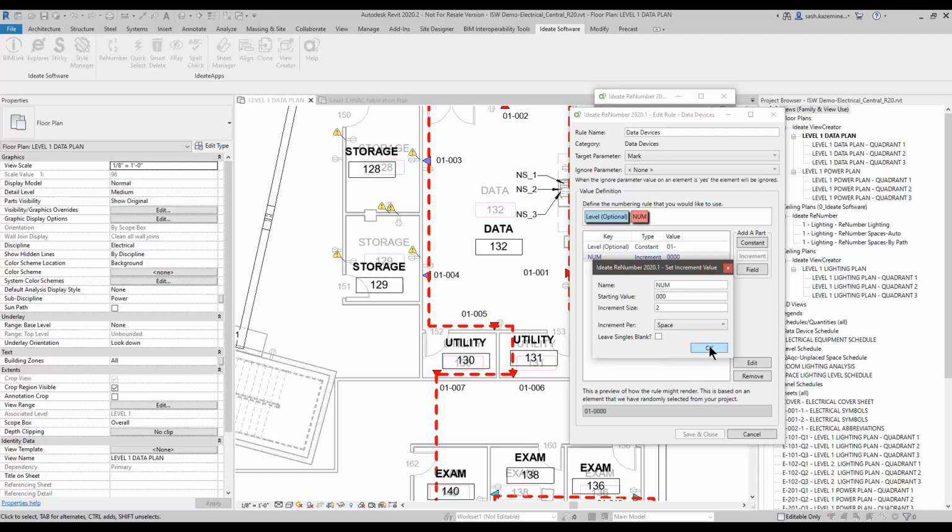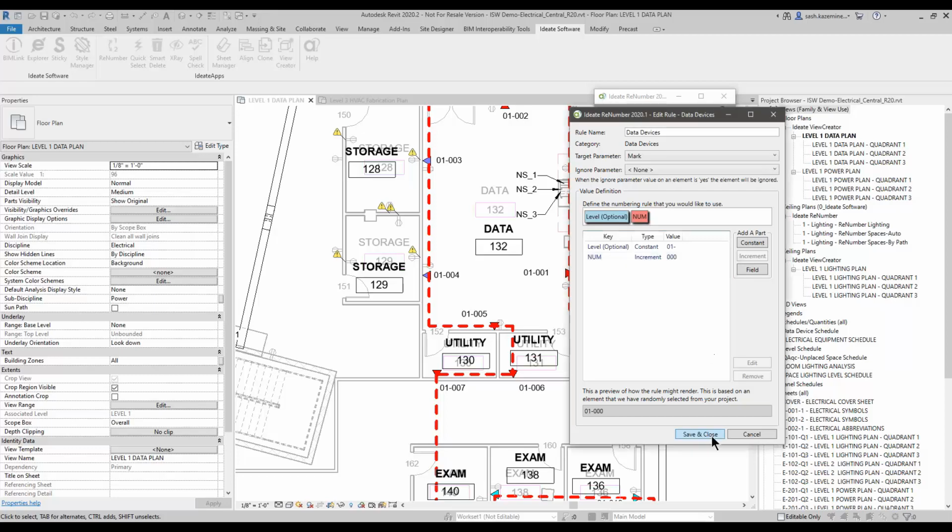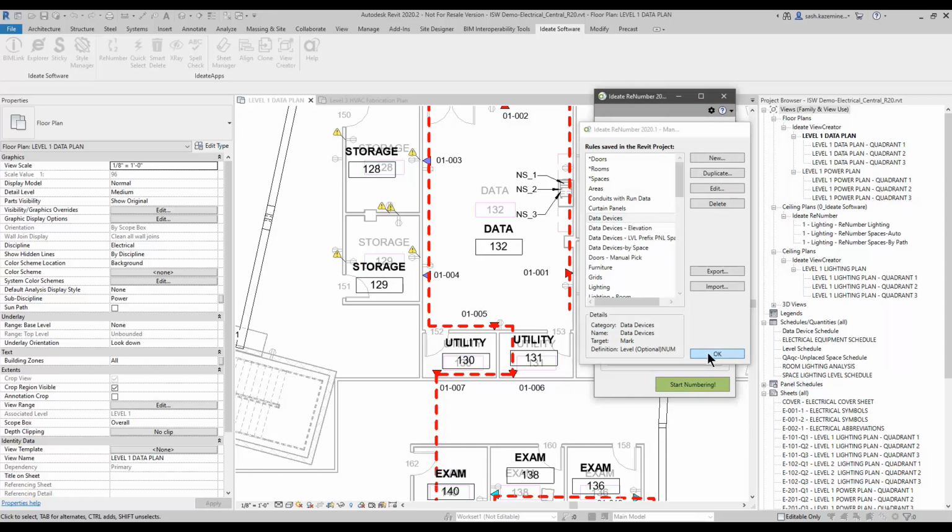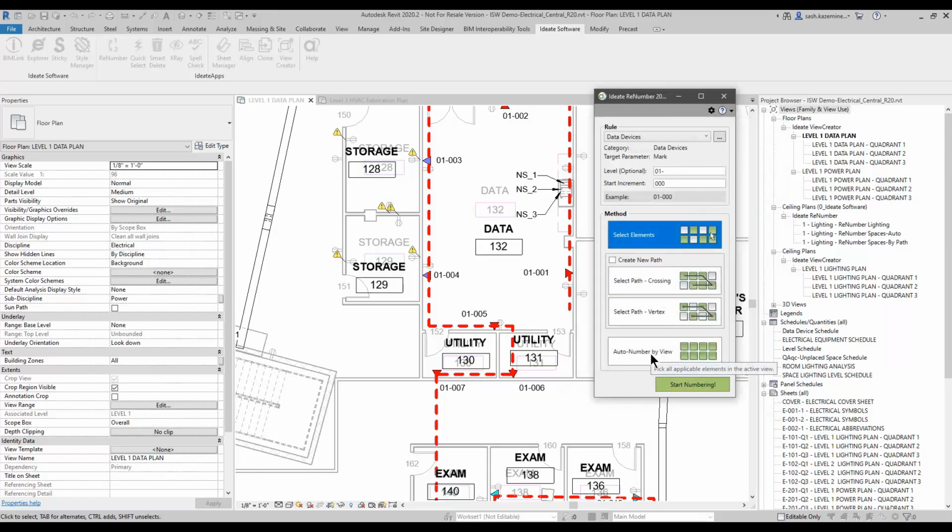Okay, so I'm going to hit OK here just to show you what happens, and also the fact that I'm changing the increment size here. And when I hit save and close and OK, the auto number by view, by the way, does come up, and that's because now we have something to refer to in terms of coordinate points, where before we don't know where to start the numbering.